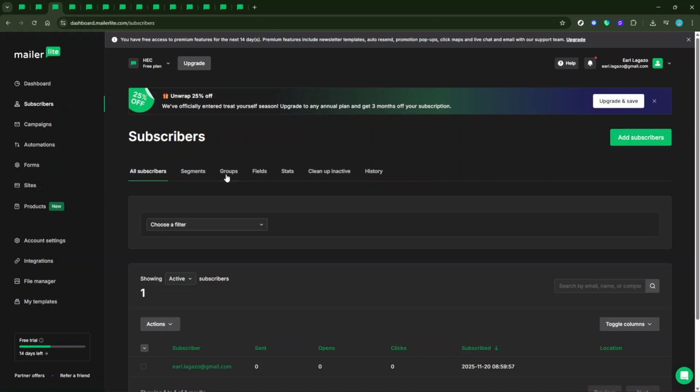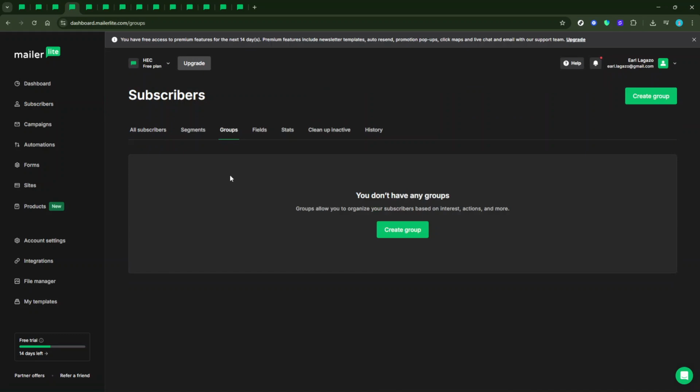Next, go to groups to organize those subscribers. Think of groups as labels that help you send the right message to the right people. You might create groups like customers, leads, or newsletter. Clear grouping sets you up for targeted campaigns and better results.